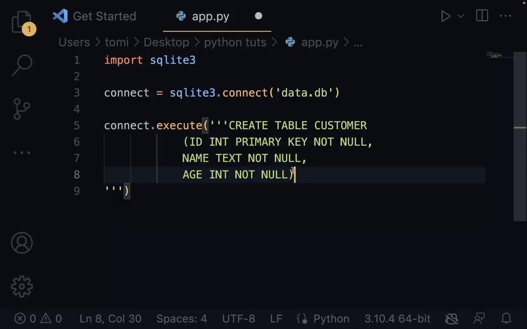And then what we can just do is put a semicolon after here. So we don't need a comma because that's the last one. So after that, we can just put a semicolon to end that. And I'm just going to bring this back here. So this is a basic SQL command to create a table named customer and give it three attributes, which are ID, name, and age.